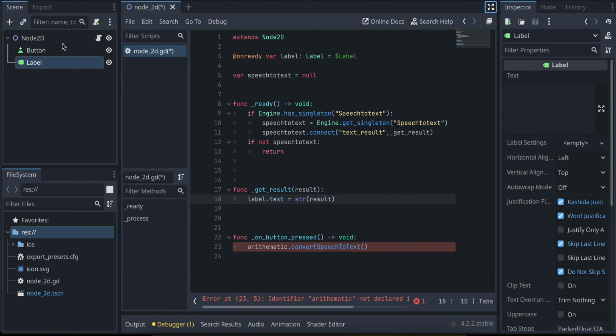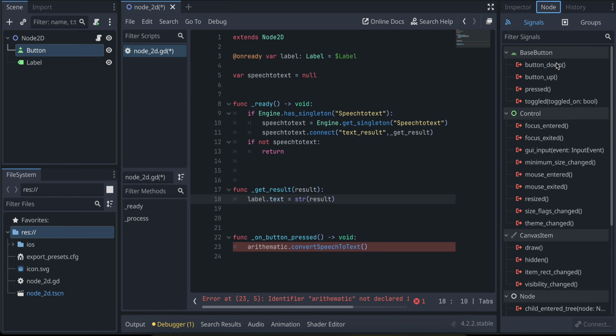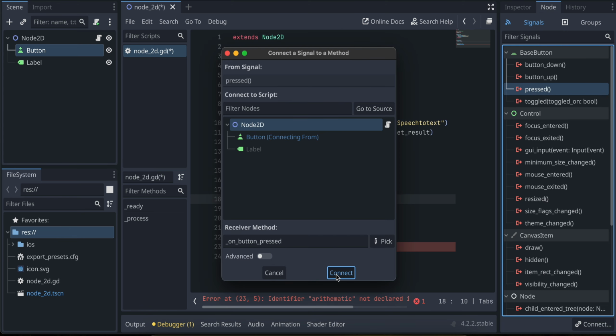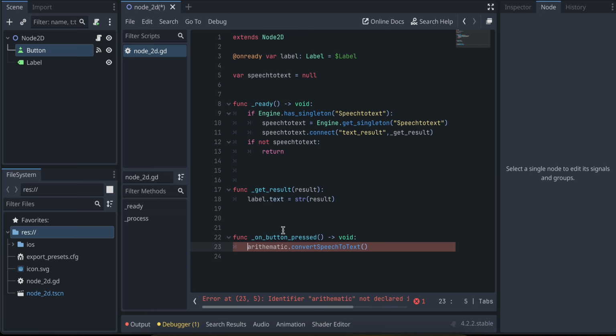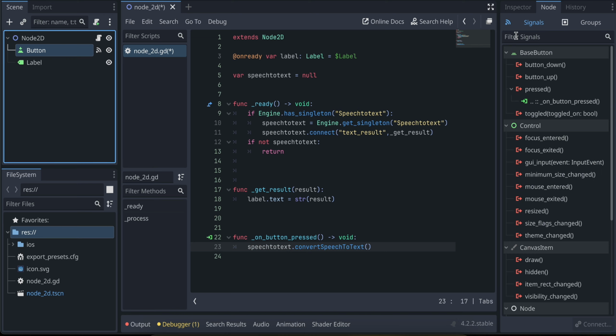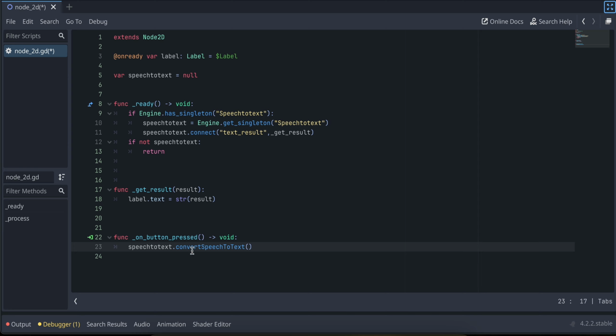And I need to attach one button press click listener as well, so I'll attach that particular signal. Okay, and this should be SpeechToText as well. Okay, so this has been attached, and here we are calling our convert speech to text method.